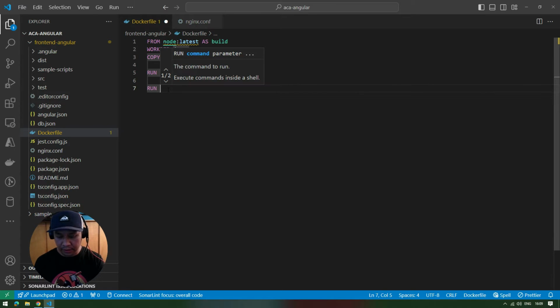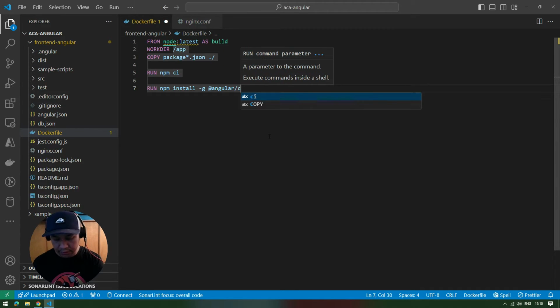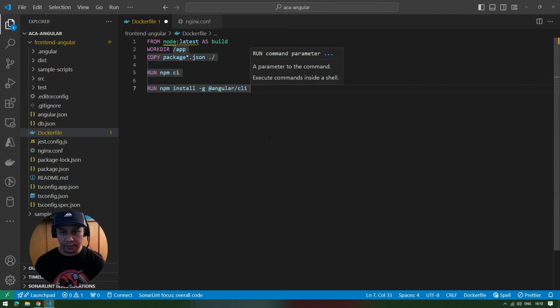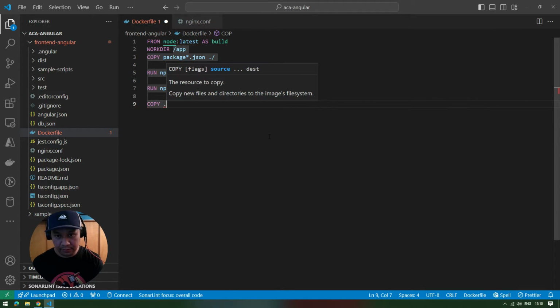Once we have this, we need to install the Angular CLI inside your Docker image: npm install -g Angular CLI. Okay, that's it. And after that, we need to copy everything.